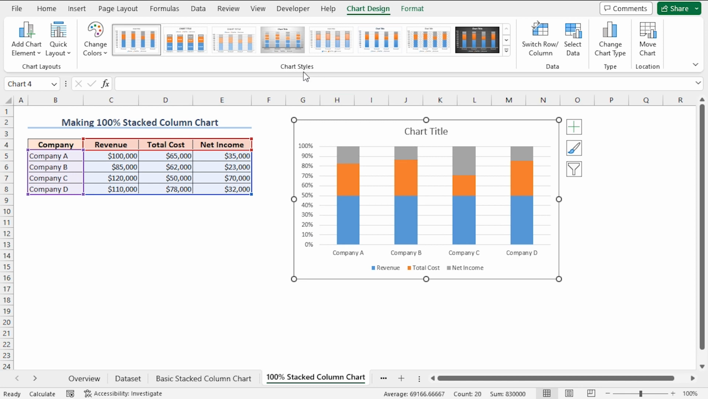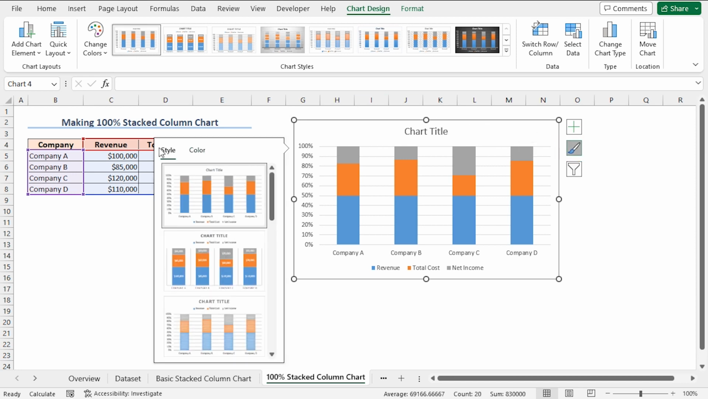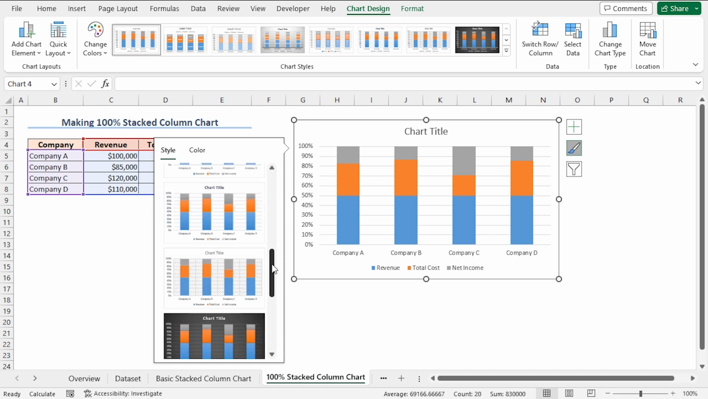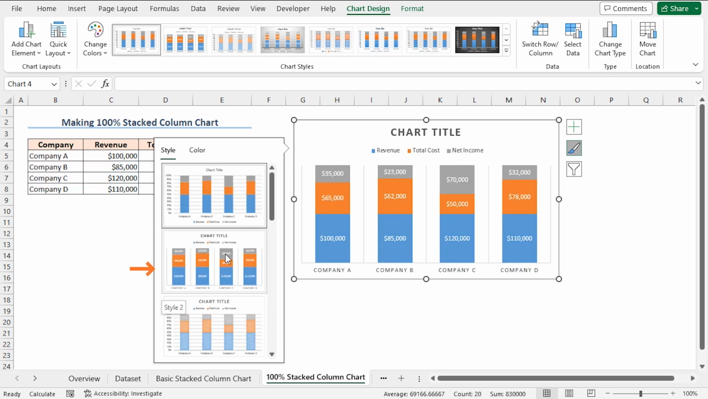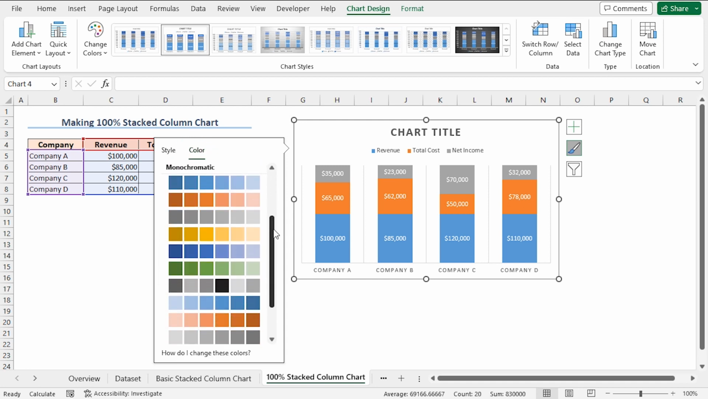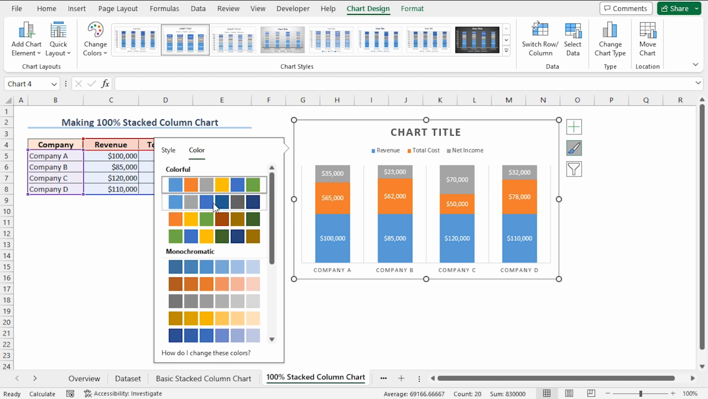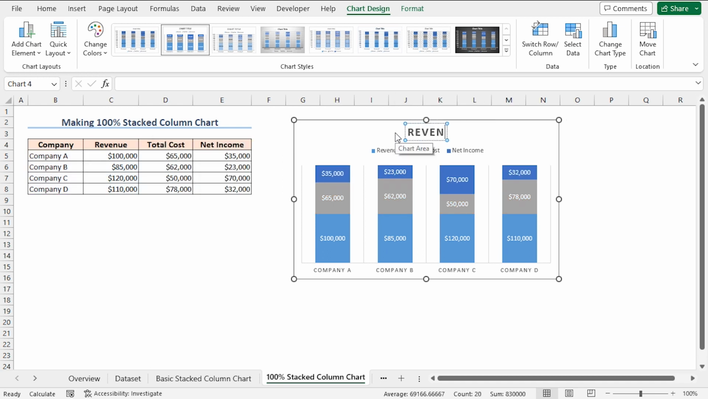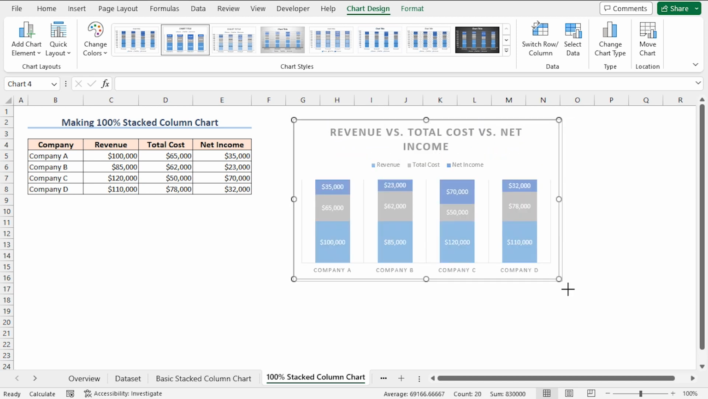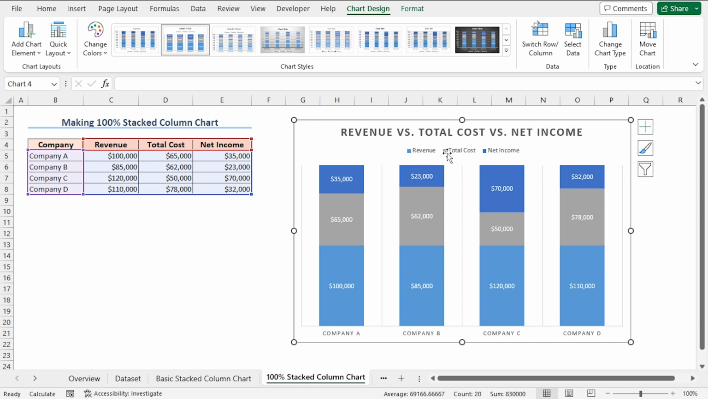You can change the chart styles and colors from the Chart Design contextual tab, or you can click the Paintbrush button. Here you can choose various chart styles. In my case, I'll choose Style 2. I'll go to the Color section. Here you can choose various color palettes. I'll choose Colorful Palette 2. Lastly, I'll rename the title. I'll resize the chart, and that's it, our 100% stacked column chart is complete.